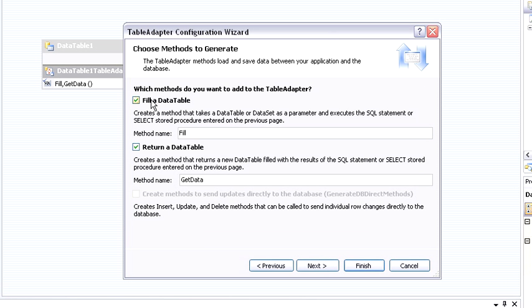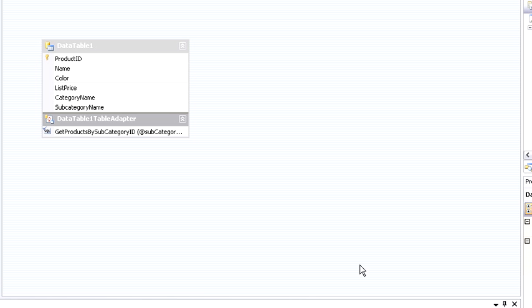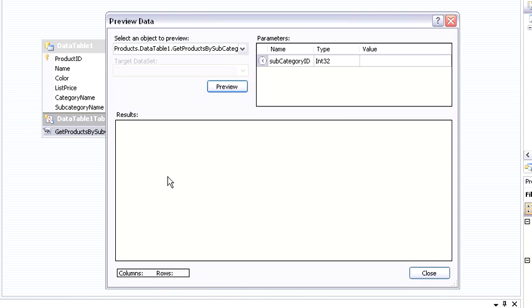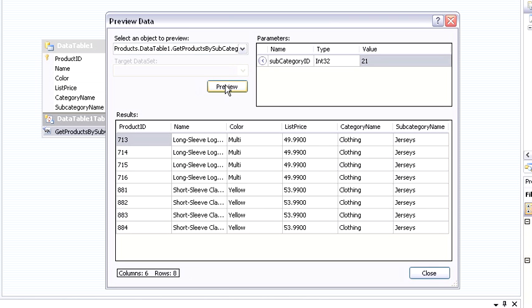We don't need a fill, so uncheck that. And then for the Get Data, let's rename that to something more meaningful. Get Products by Subcategory ID. Select Next and press Finish. We can preview our data by right-clicking on it and selecting Preview Data. It prompts us for a parameter. Let's type in 21. Press the Preview button. As you can see, we only get the subcategory jerseys for the products in our database.